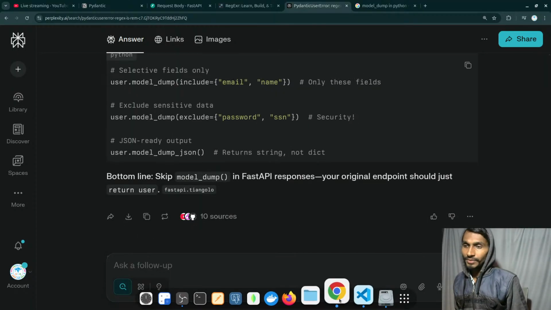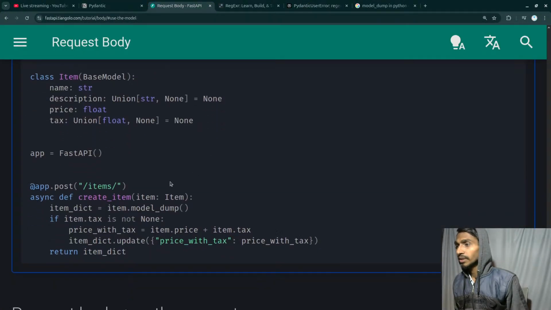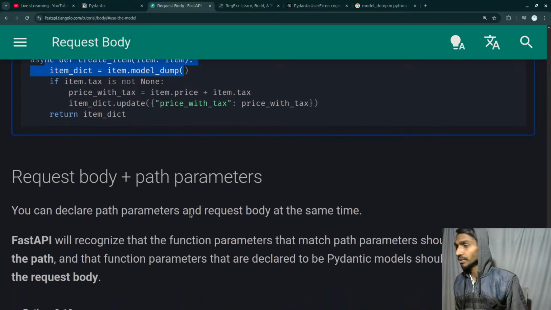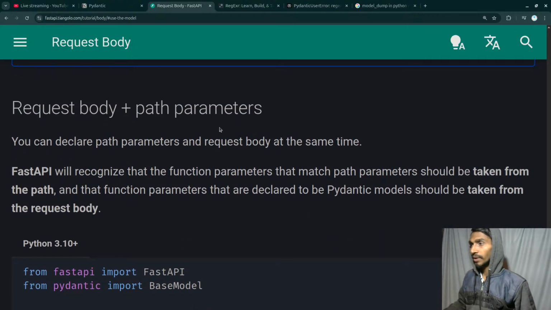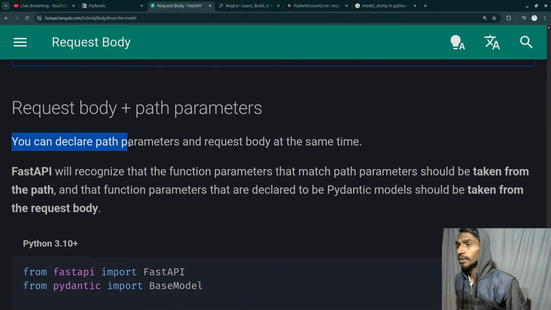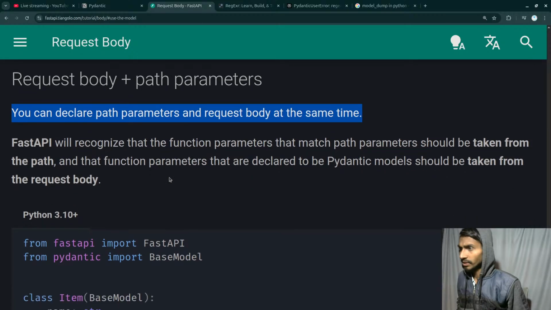Okay, that thing is done. So ultimately I've learned a lot, but this is not done yet. So this particular thing is done. By the way, I can use model dump over here, but that is just simply unnecessary. Request body plus path parameters. You can declare path parameters and request body at the same time. Okay, that's right. I can do that.